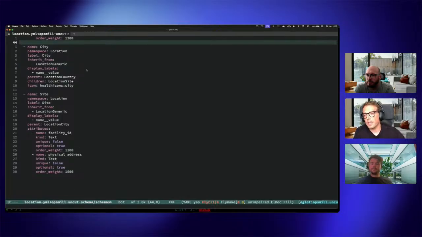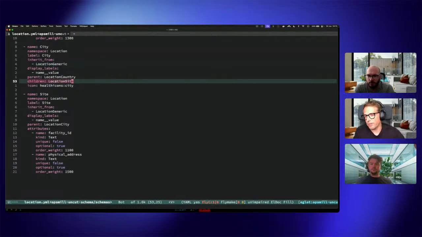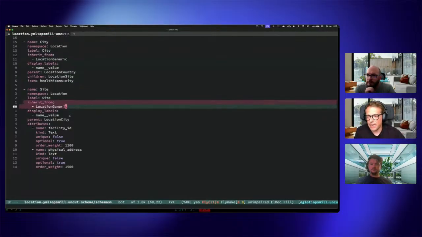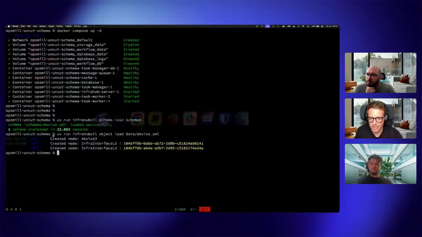So then we have the city, similar to the country it implements from the generic. It now defines the parent to be the location country, and by itself, it also has children, which are going to be the site. So we then define the site nodes, which again inherits from that same generic, making it part of that same hierarchy. And we just define a parent up here. So in here, we tie it back into the city. So now this is basically the schema that we would need to define this hierarchy in Infrahub.